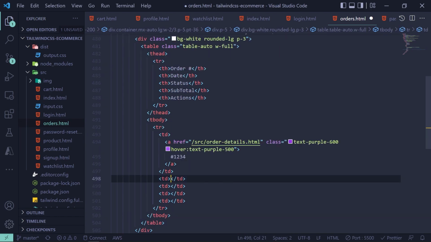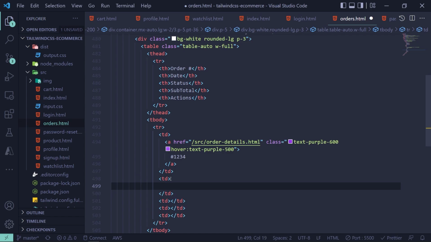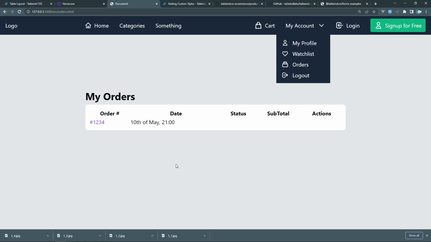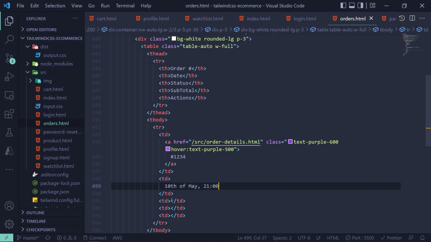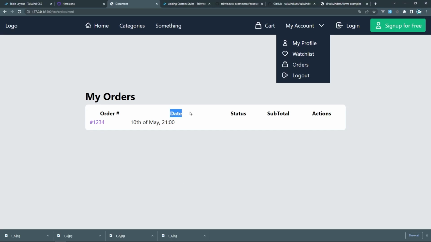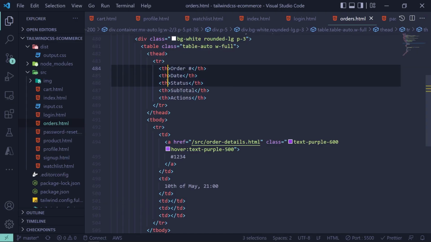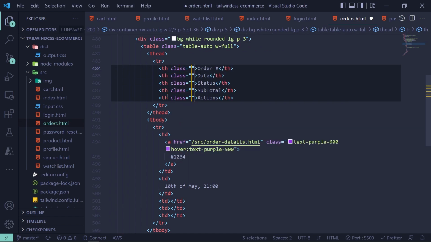Then we have date, and I'm going to write simply 10th of May, maybe like 2100. Okay, that's the date. The th has text center, so let's give them text left, class text left.